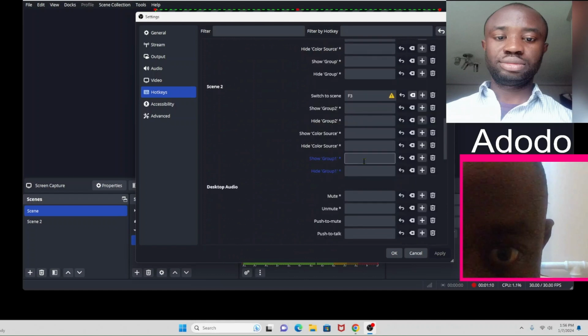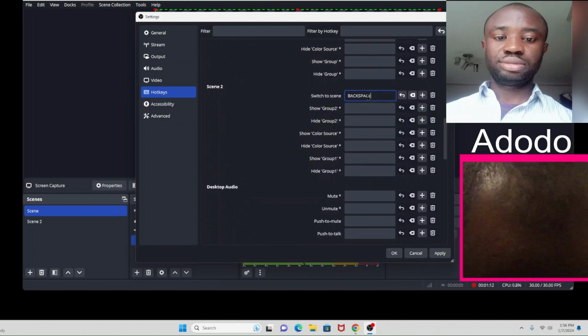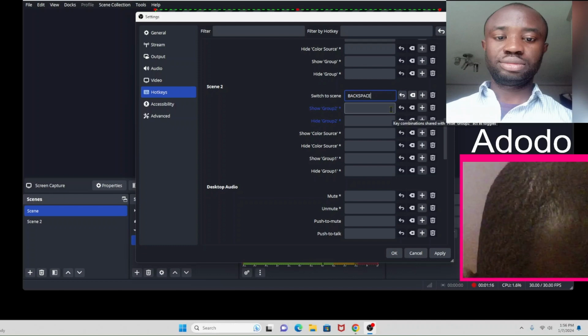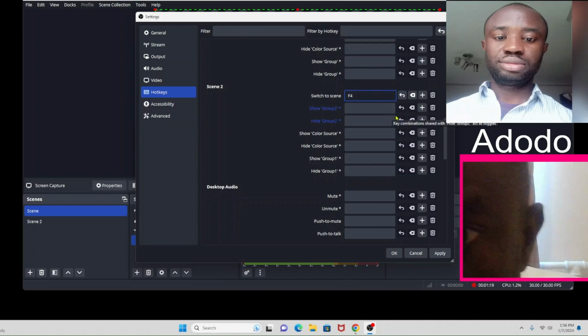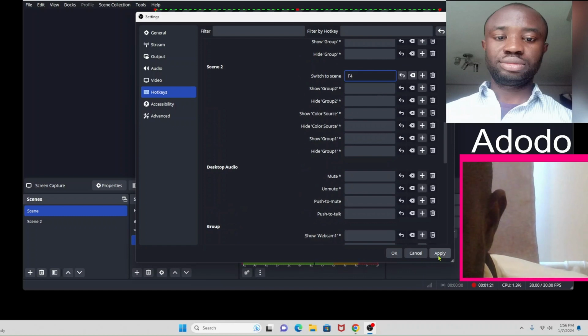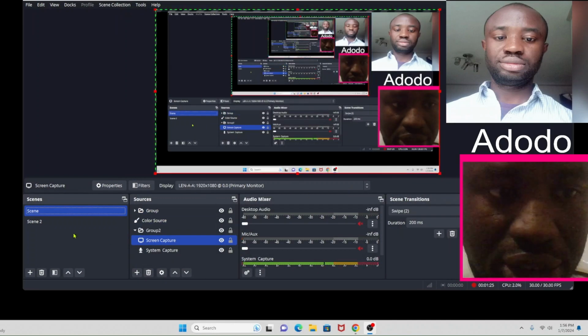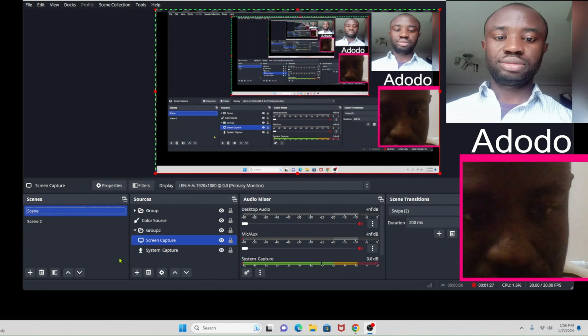Where is the scene? Scene 2. Yeah, let's make this F4. That is 4, but I prefer using the function keys. F4. So with this, the warning sign disappears. Then apply, then OK.